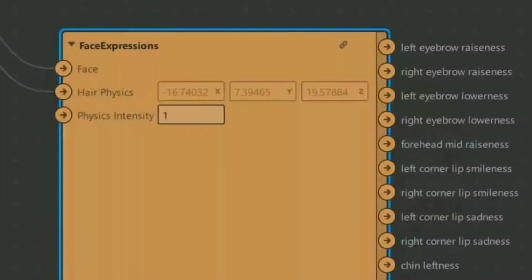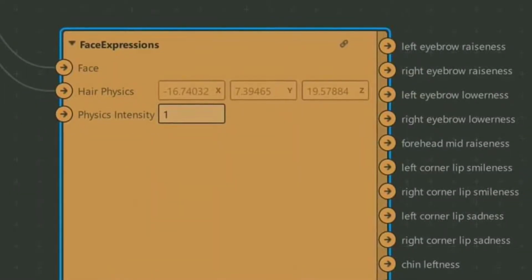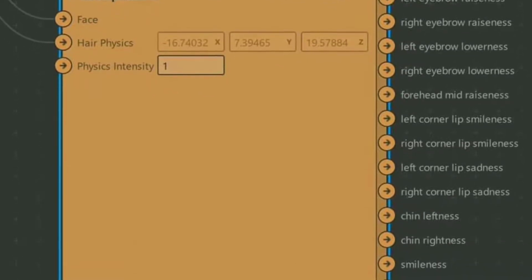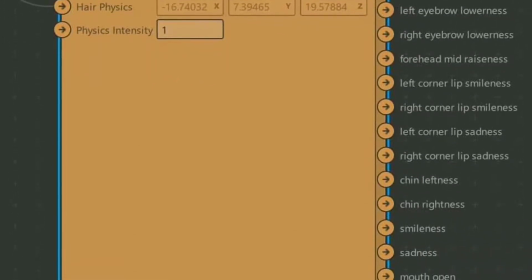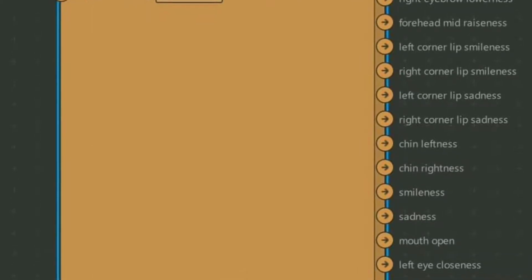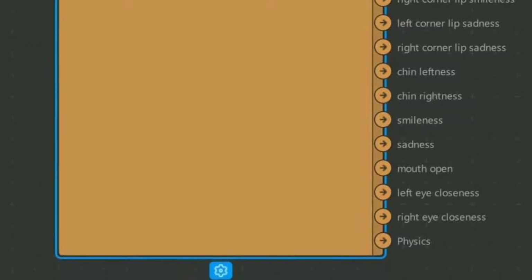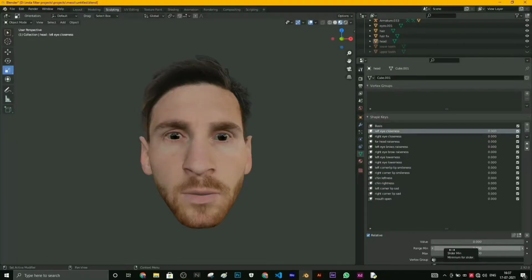This patch is useful for SparkAR creators, like AR filters in Instagram. So this patch contains three inputs: face, hair physics and physics intensity. In this video I'm going to show you how to create those things in Blender, how to create those shape keys and how to use this patch in SparkAR Studio. So let's get started. In this video I'm gonna create shape keys for this model.